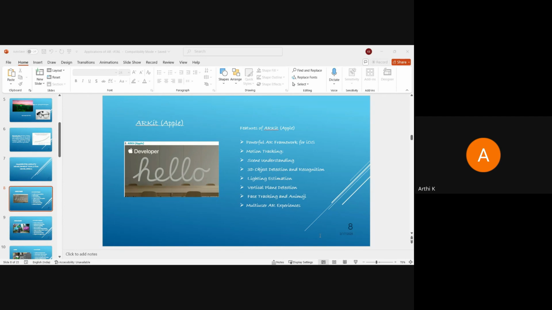The second important feature is scene understanding. It is its capacity to comprehend and interpret the user's surroundings. So it analyzes the environment through scene understanding and recognizes the surfaces, the objects, and the spatial relationship between the objects. This information, the spatial relationship between the objects, is very crucial for placing the virtual content that combines the immersiveness of the physical world and the computer-generated content.